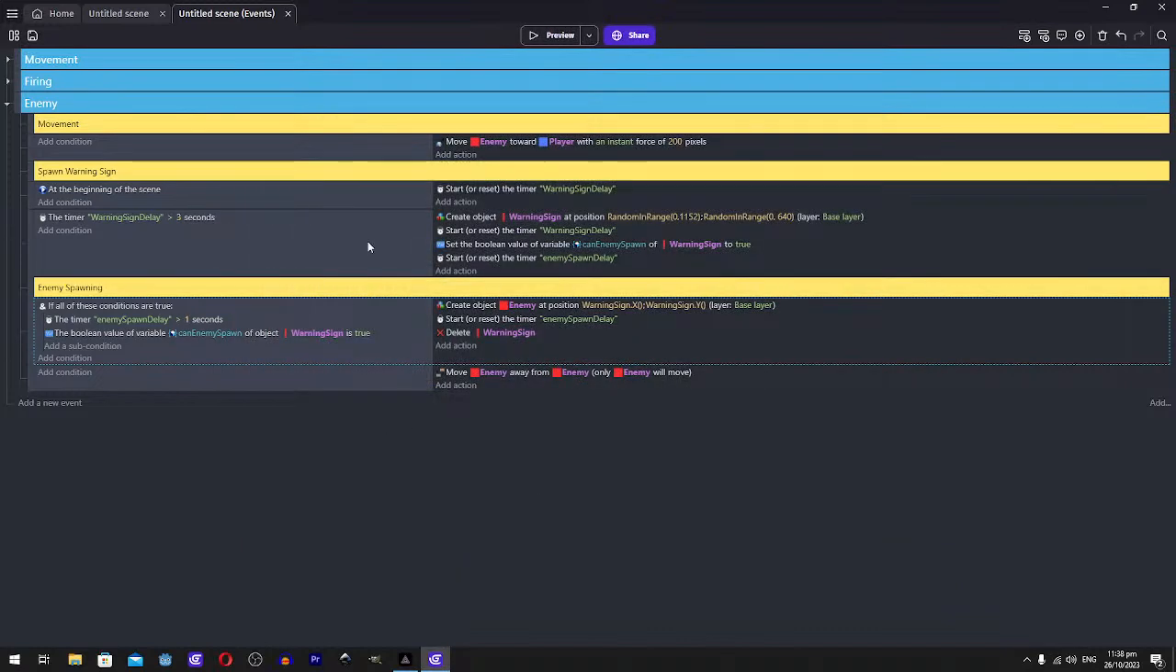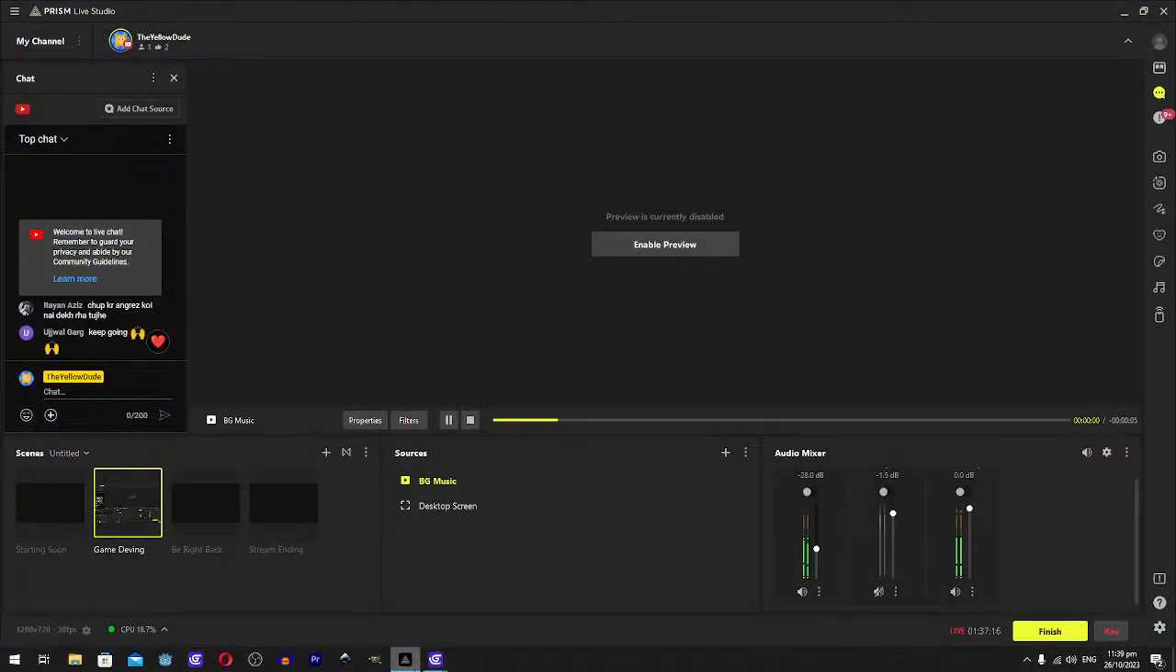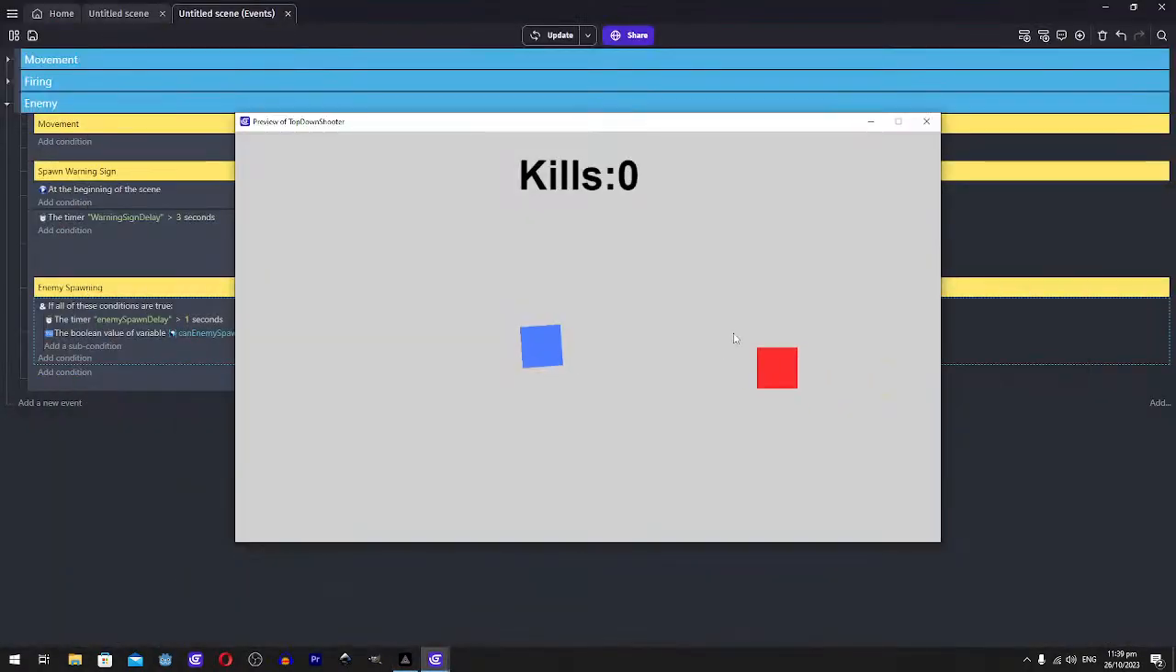So that's the whole enemy logic. It's basically just if the warning sign delays 3 seconds, spawn the warning sign. And if the warning sign variable is true, that we can spawn enemies, then spawn enemies and delete the warning sign. That's all we're doing. Nothing fancy, right?